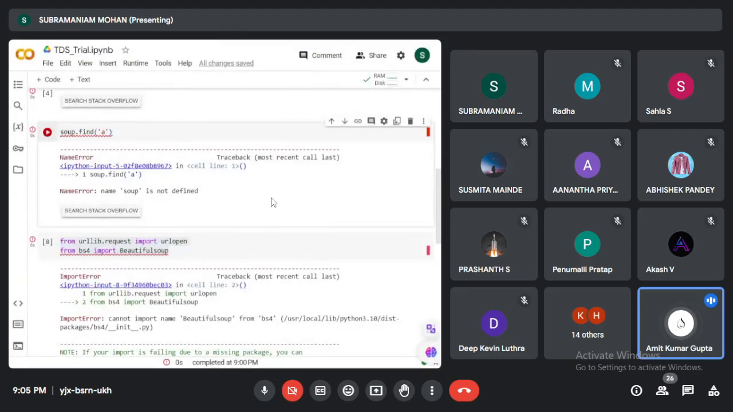From urllib.request import urlopen. So what can you see as the problem? BeautifulSoup, I emphasize it: capital B and capital S in Soup. Okay, typo. Correct it and it will work fine. Capital B and capital S. Yeah, capital S.